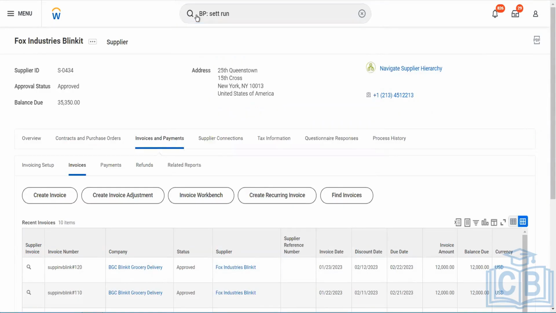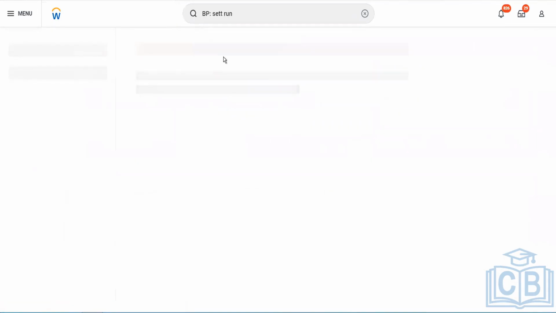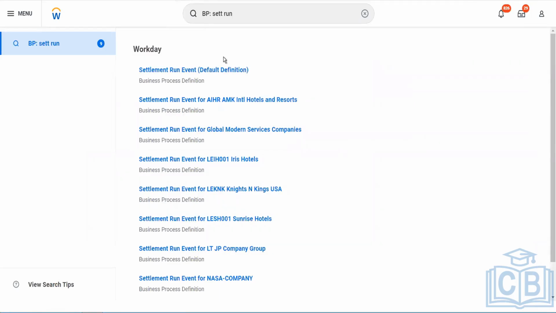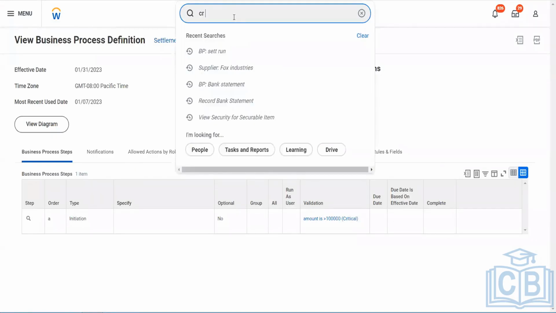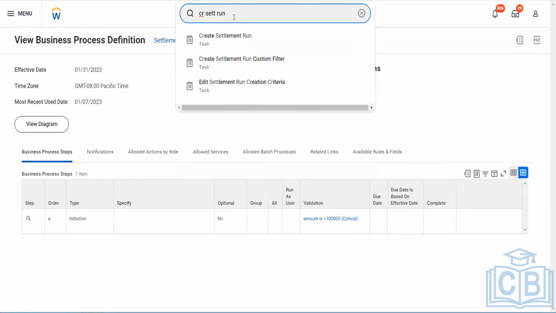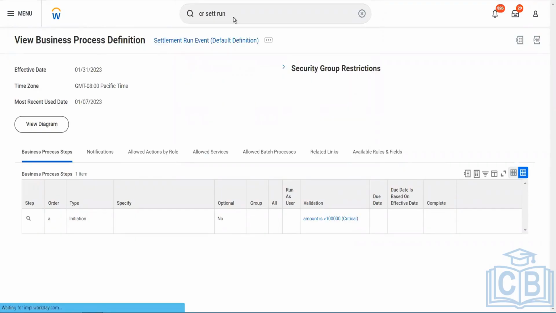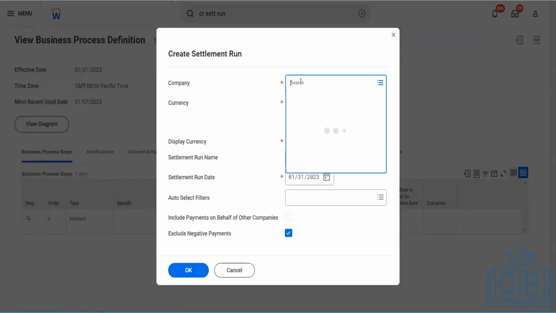Settlement run. We can see settlement and default definition here. We just have one step. Let's go ahead. The task name is pretty easy: paid settlement run. Company is B.